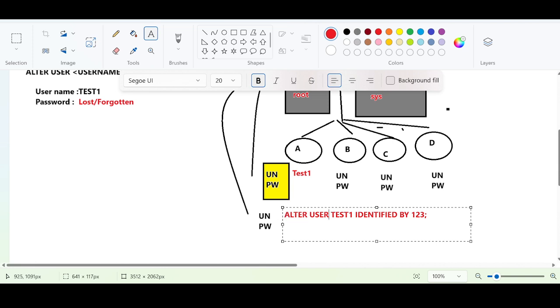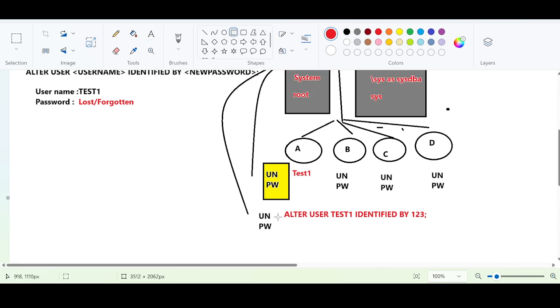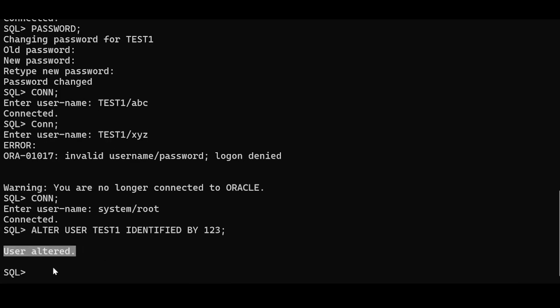There is an ALTER, there is a USER. You will have to give the username. Test1 user has forgotten the password, so here you directly give the new password, 123. You are altering the password directly. After using this command, the password gets reset successfully. The user altered. Now perform the connection.